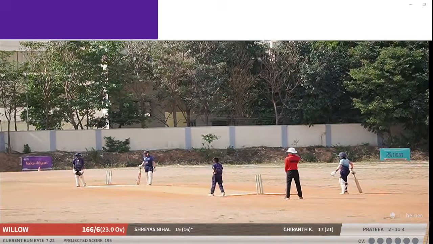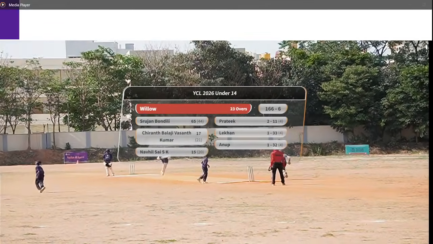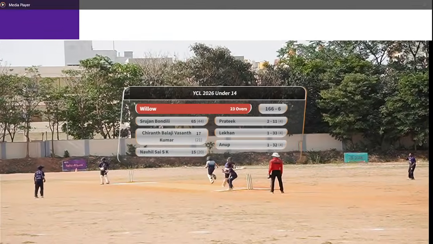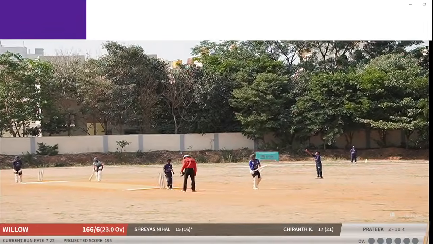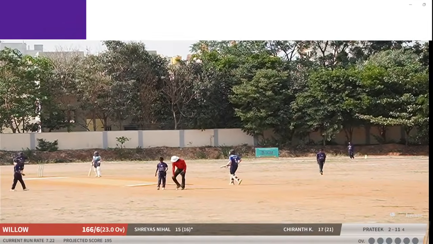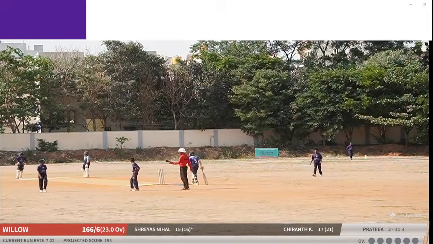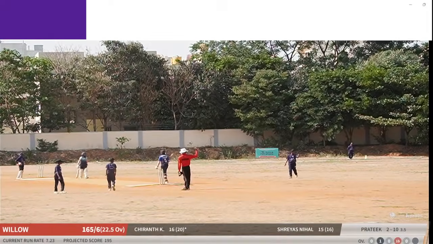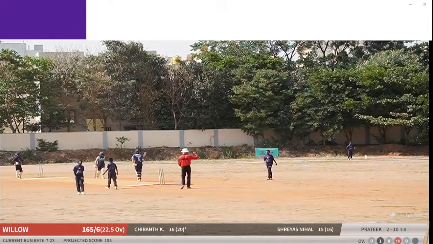The batter gets a single on the occasion. Oh, overthrow is considered here. Two runs on the occasion. 23 completed. Score is on 167.